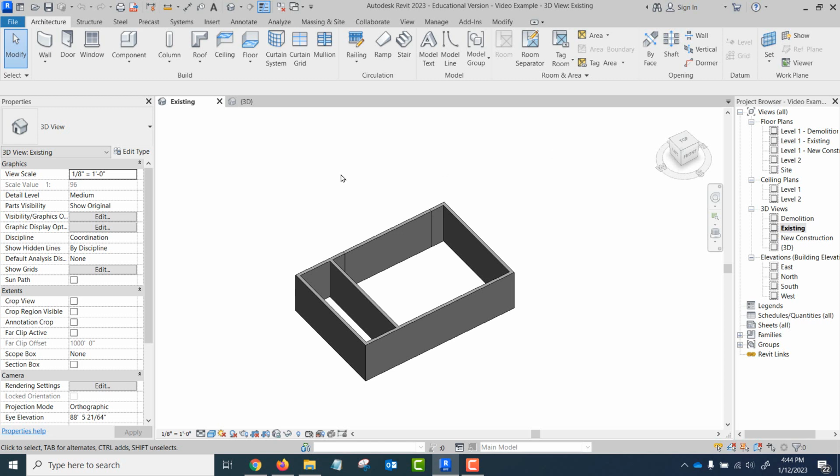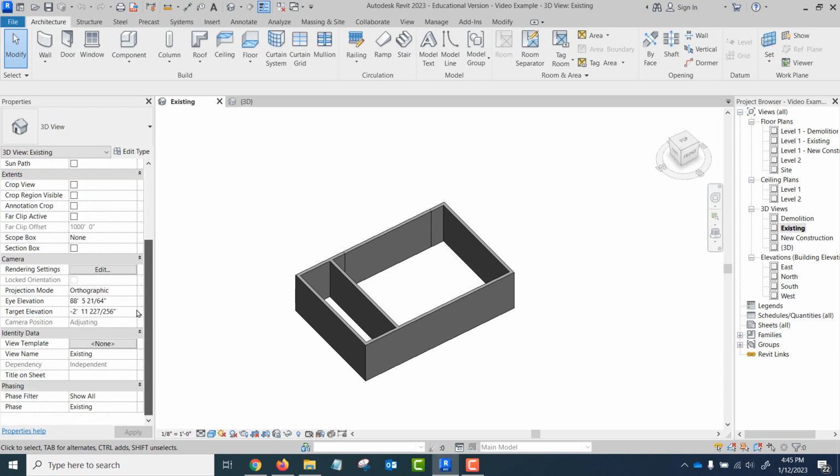Now we start out, there's two default phases, existing and new construction. If I look over here in my properties, I can see here phase, and I have existing assigned to this particular view. And the filter is set to show all. We're going to get more into these as we go through this introduction.